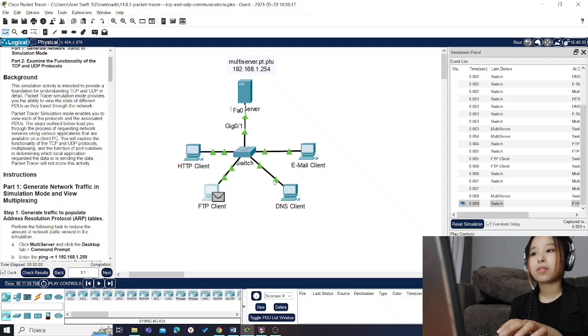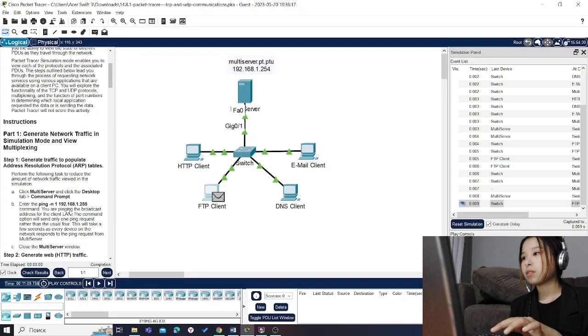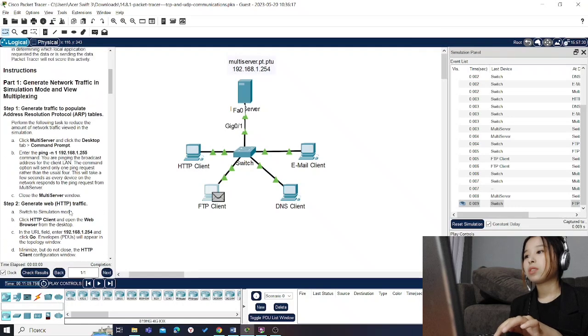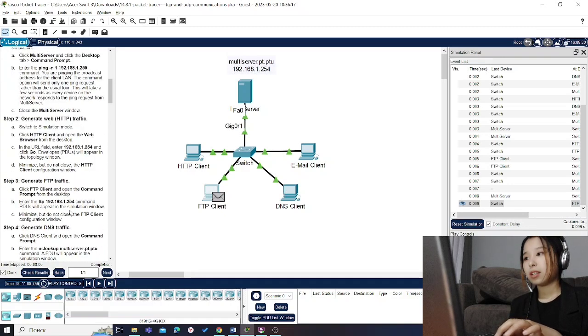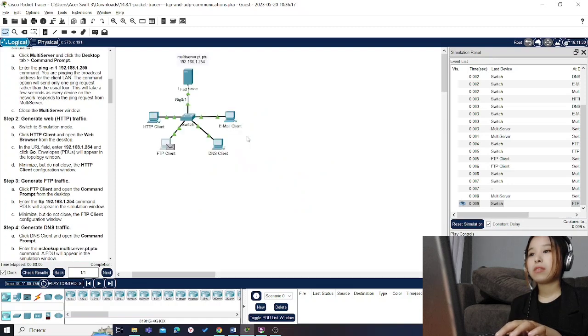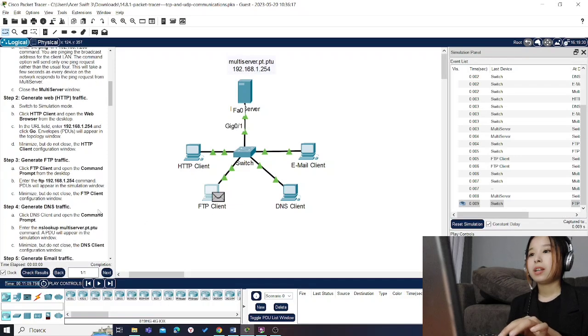Conclusion. So this is the last version of this packet tracer. If we pass the check results, you can see that this packet tracer is completed. The first part was generating traffic in simulation mode and in the view multiplexing. We can see it includes an HTTP client, switch, email client, DNS client, and the FTP client.